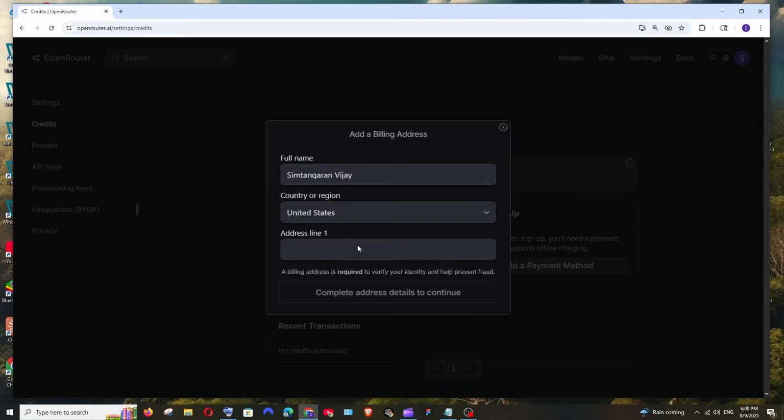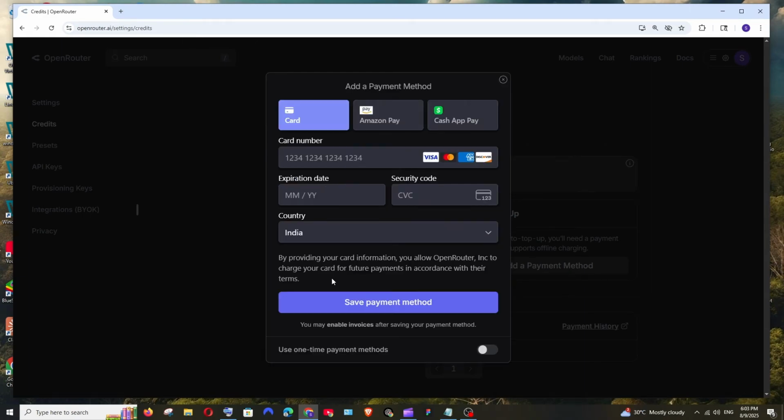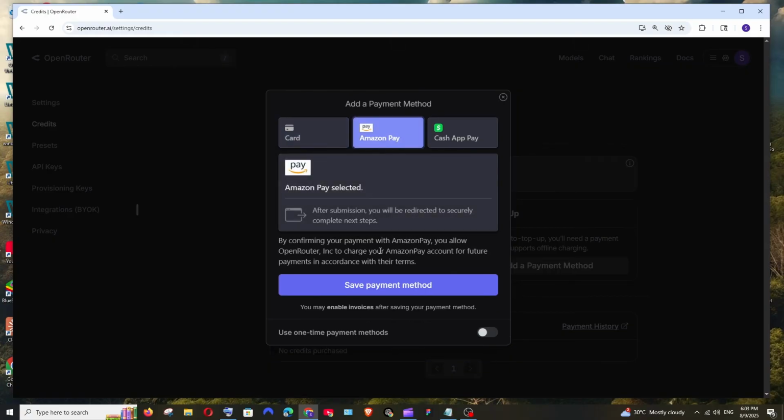Click it and just give your full name, country or region, and your address line. Once you update your address, you will be taken to an interface where you can add your payment details. So here we have three ways. One is card, Amazon Pay, and Cash App Pay. So this will basically save our payment details and Openrouter will just charge from that account.